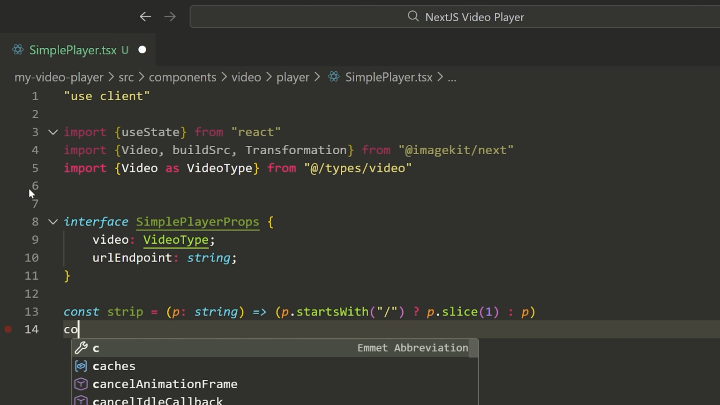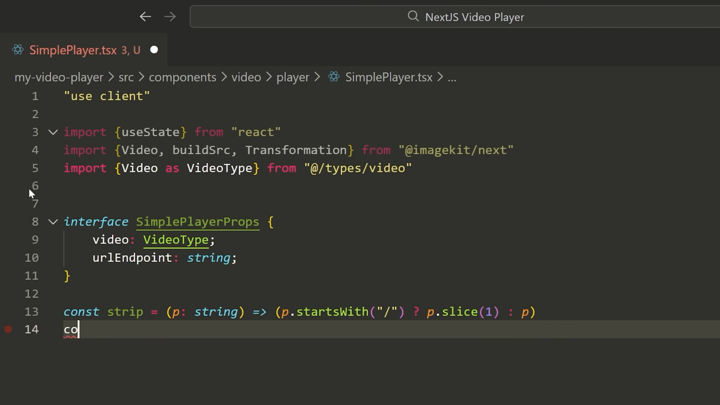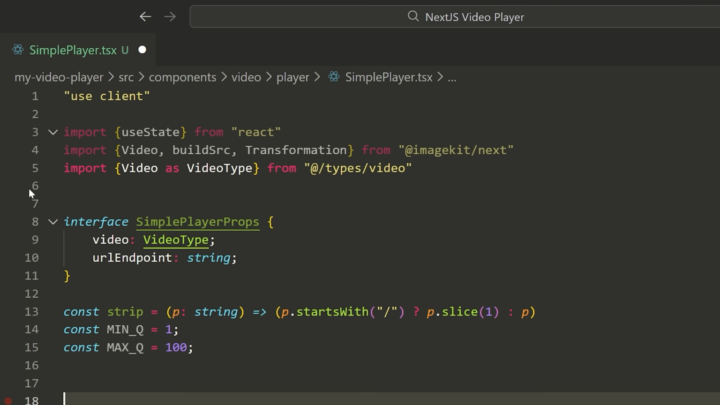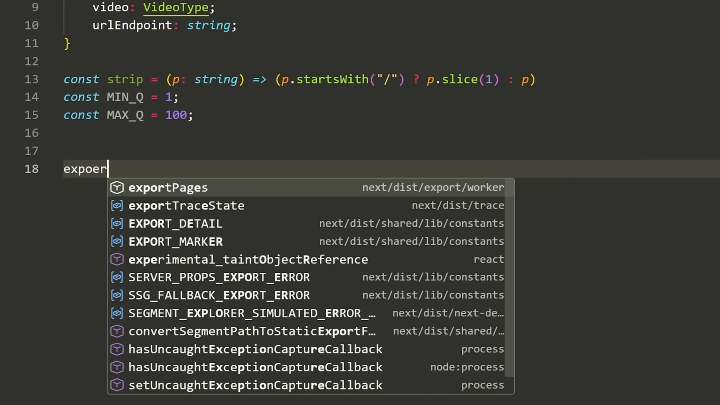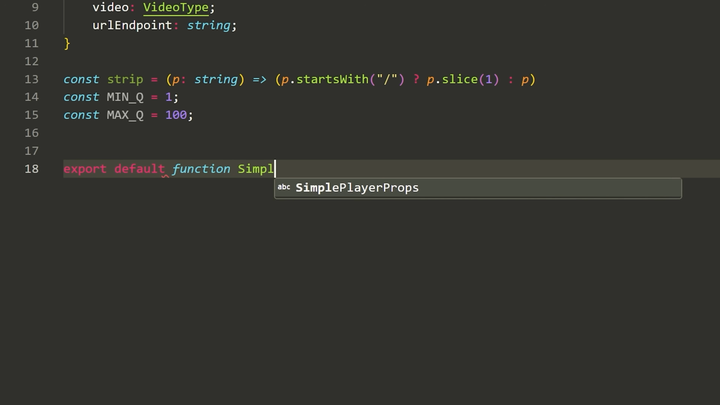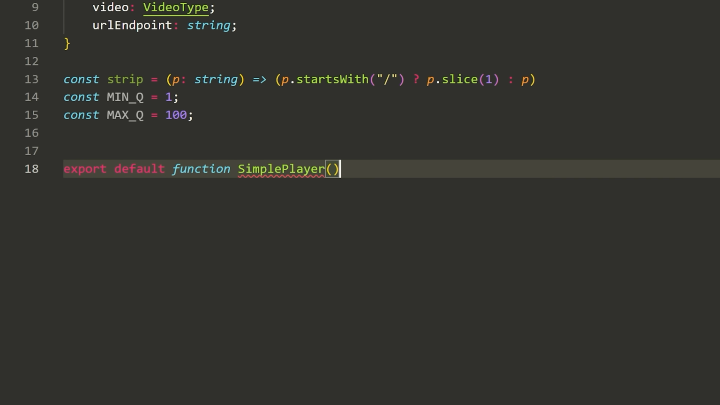Okay, then we're going to say const MIN_Q is going to be equal to 1. This is minimum quality. And then const MAX_Q is going to be equal to 100, which is the maximum quality of a video, because I'm going to show you how we can adjust the quality when we render the video. We're then going to say export default function SimplePlayer. This is going to take in the video and the URL endpoint from the SimplePlayerProps.